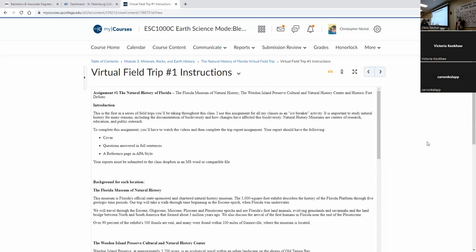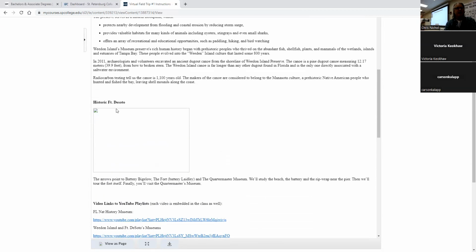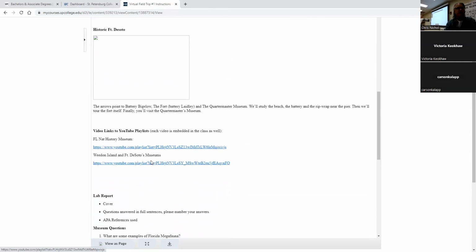Now, reference the videos. You don't have to reference each separate video. Reference the videos as one major reference. And then anything else you use, another reference. If you use images, reference them. You should always have references crediting the work that you've used. So here's a background on the museum, background on Weedon Island, background on Fort DeSoto. Here are the videos. They are playlists on YouTube. So you would just reference the full playlist. You don't have to reference each individual video. So here you would have at least 2 references because you have 2 playlists.